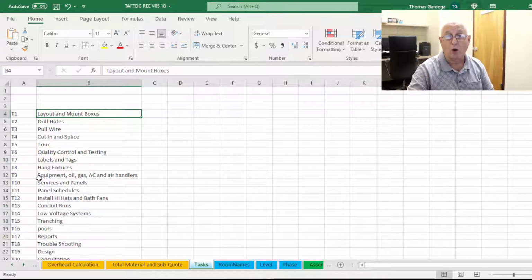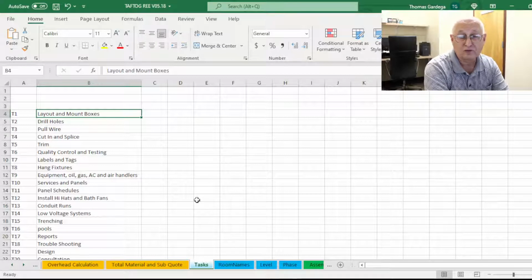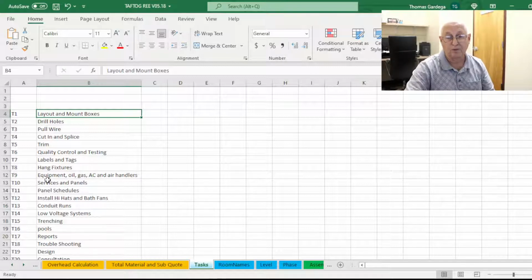Obviously, that's going to be a whole lot different price than just a simple little builder's fixture, and no one knows what that is. Only you would know it for a particular job, so no one ever puts down the labor units for hanging fixtures. You have to add it in.